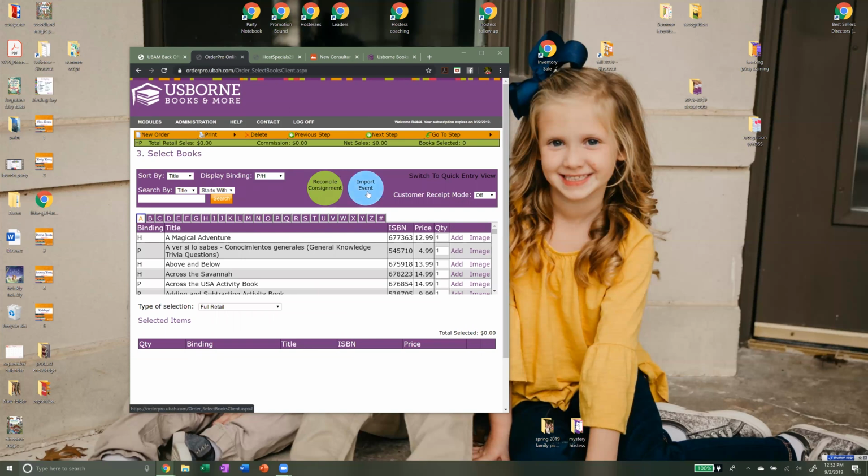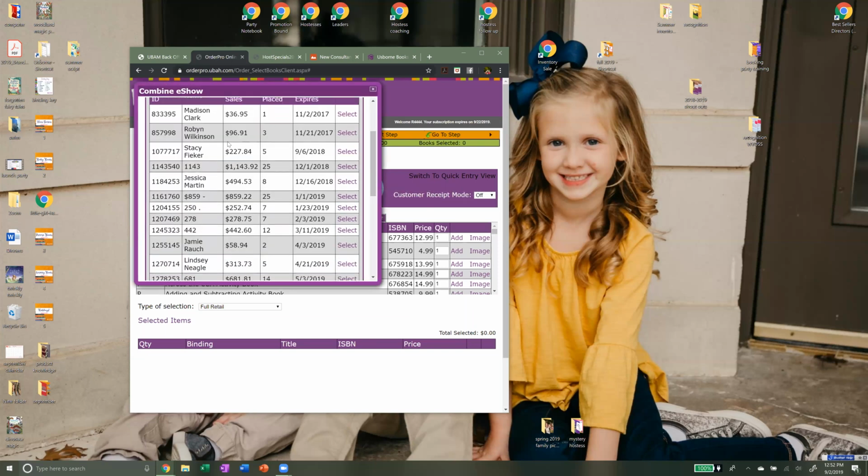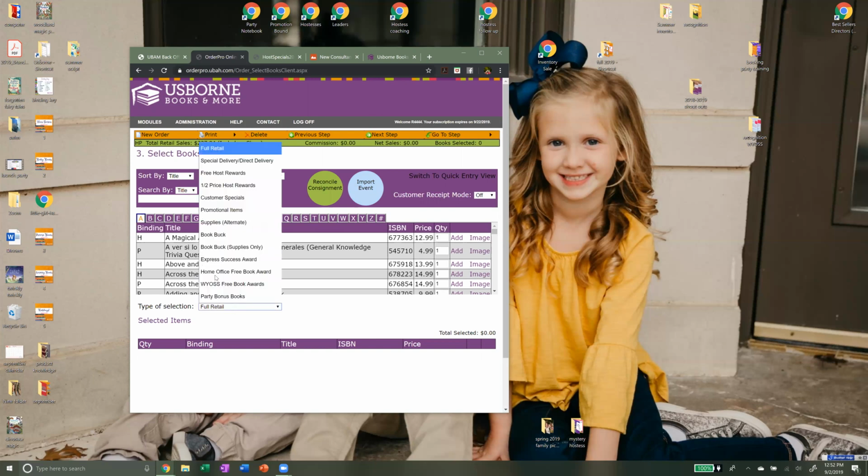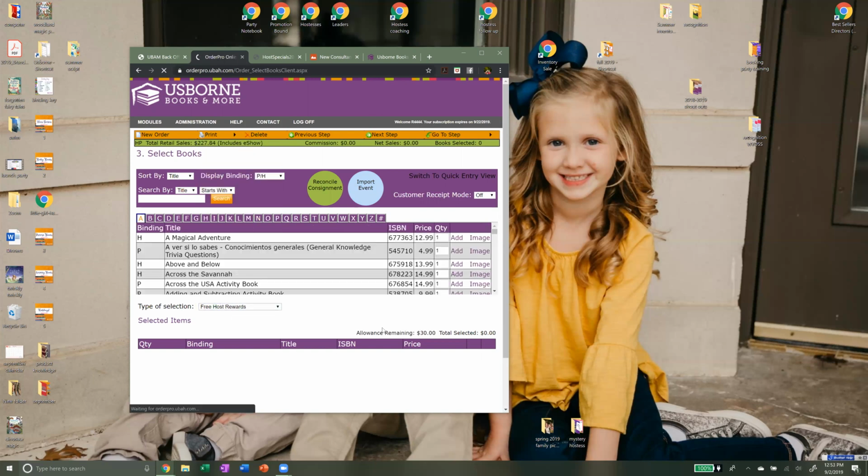So the first thing that I need to do is import the event. So I'm going to click right here, this blue circle. I'm going to click import event, and pick an event to import. Okay, so then it is going to tell me how much in total sales this party was for, $227. Then I'm going to change the drop down to say free host rewards, and it will show me how many dollars in free books that she got.